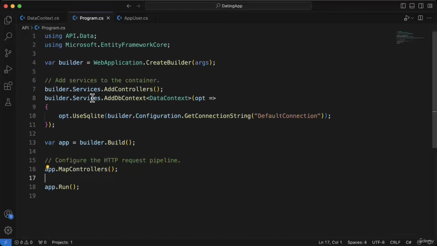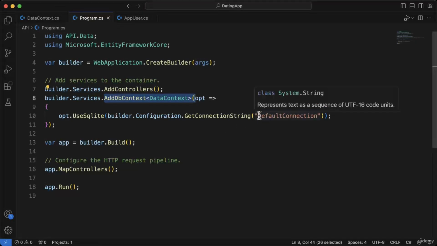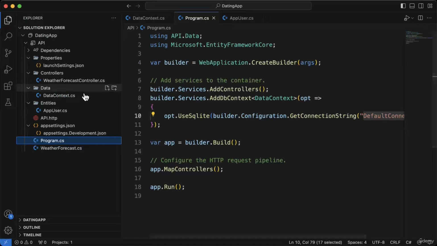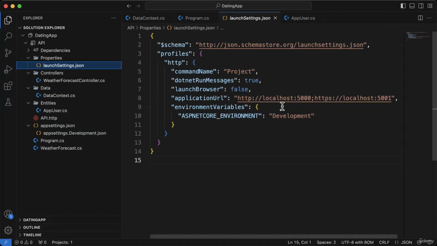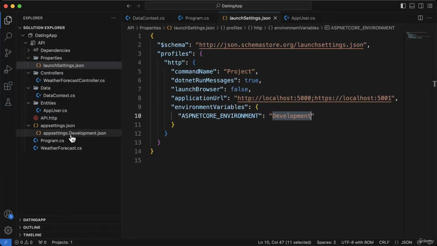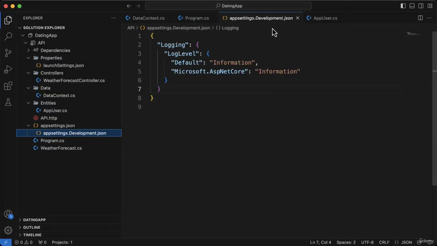Okay, now we've registered our data context service, we need to provide this connection string. And our configuration files are the appsettings.json, which is read from no matter which mode we're using. And currently from our launchSettings.json, we're running in development mode. And we also have an app settings file called appsettings.Development.json. And when we're running in development mode, then this one is read from.